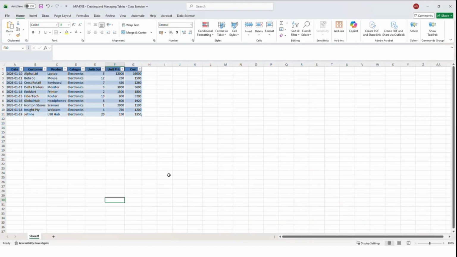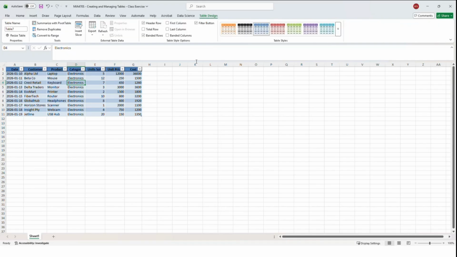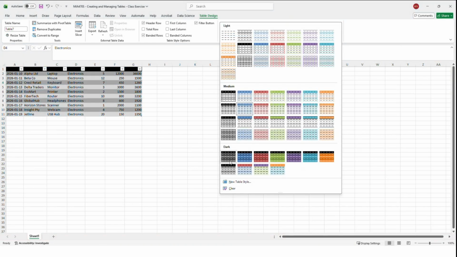If I just hover onto my Excel, I'm here on table design. You can actually even open this up. You can change different types of styles depending on if your business wanted certain themes.